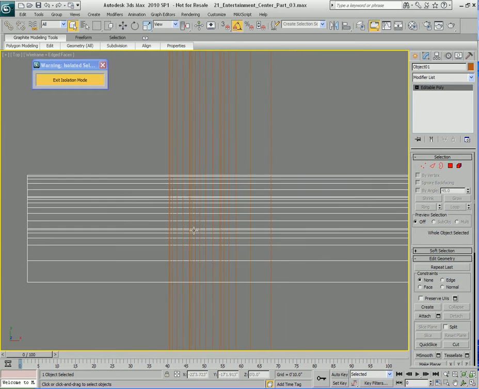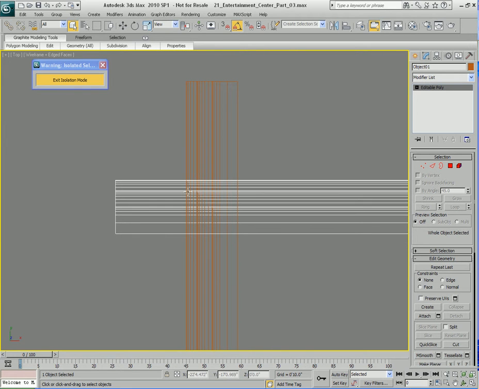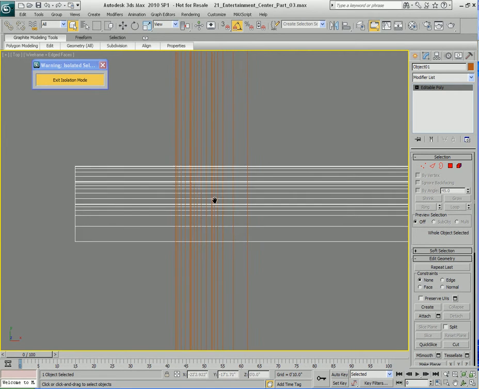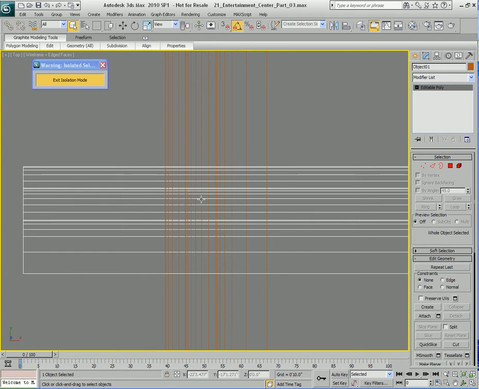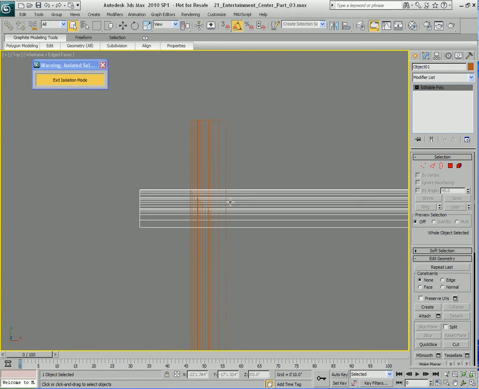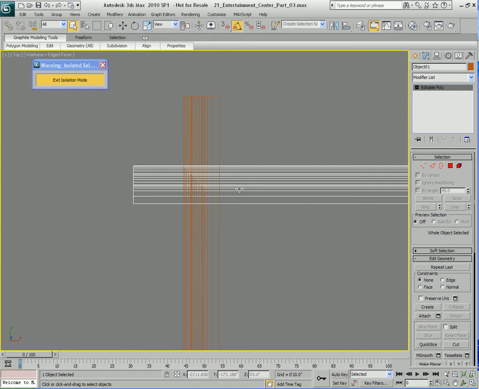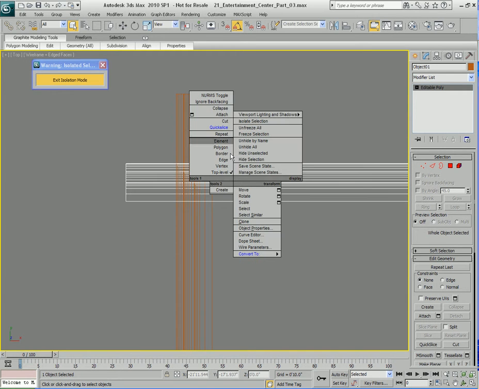Let me undo that. Well, to do that, I need some vertices there because I can use vertex snapping to get that to work to my advantage. So what I can do here is with this guy selected, I can use Quick Slice.